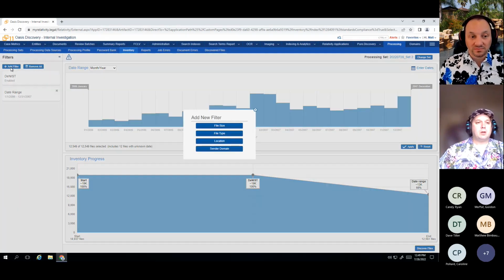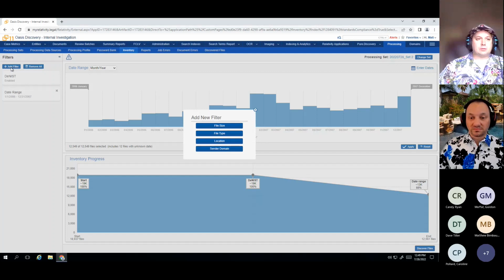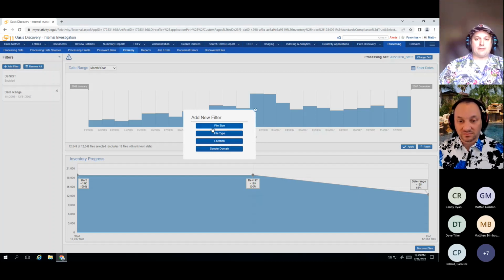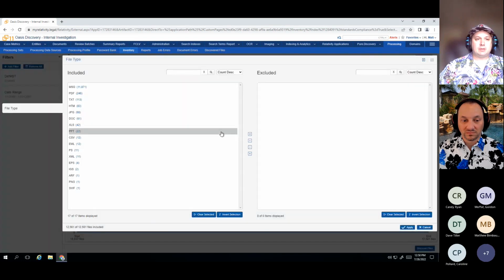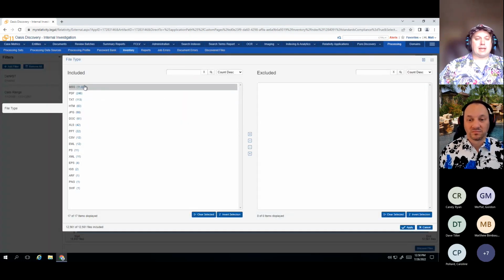Yeah, absolutely. So there's a number of different filters in here. We'll take a look at a few of them. We can filter by file size, so if we want to get rid of 0 KB files or extremely large files, those sorts of things, we could choose to do that. We also have file types here. As I said, I inventoried a number of PSTs as well as some loose files that we had out on disk.